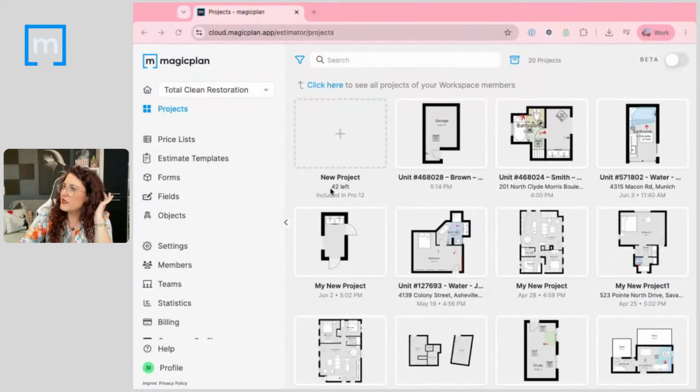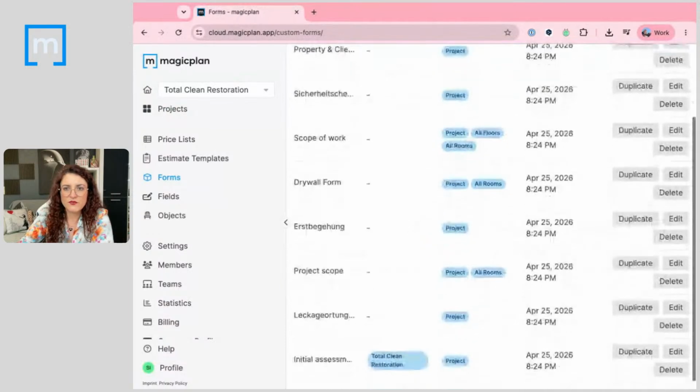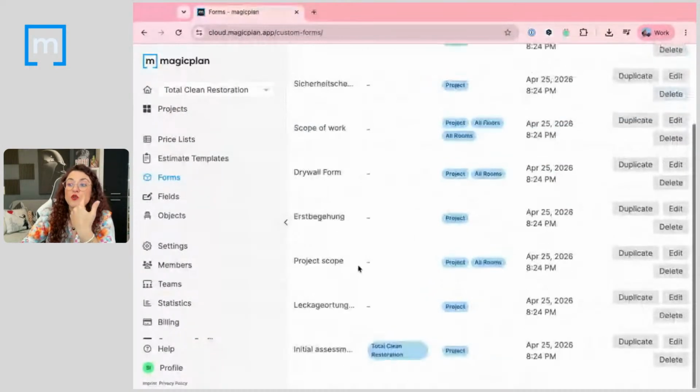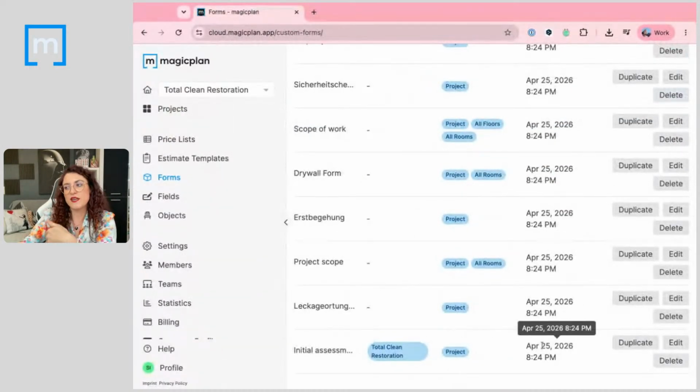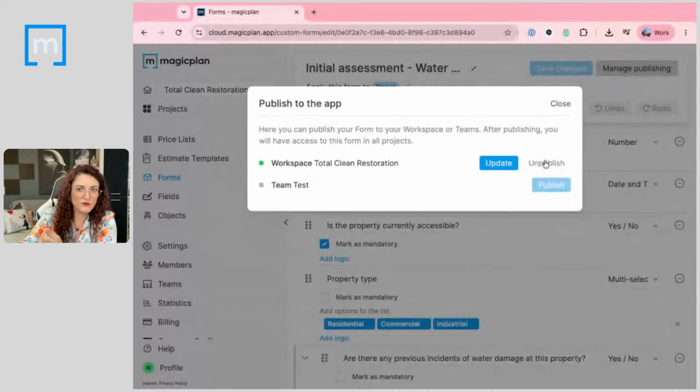We're here on the main page, right? cloud.magicplan.app. We open the forms, for example. So here you can see we have the forms listed. You didn't see them all because not all of them are published, just the one that I was using. So if I enter here, you could manage publishing. You could unpublish a form if you want to use a different one, or you can also publish more forms in your magicplan profile, in your workspace, so everyone will see them.